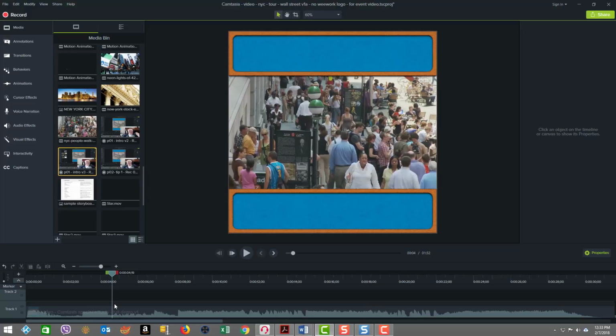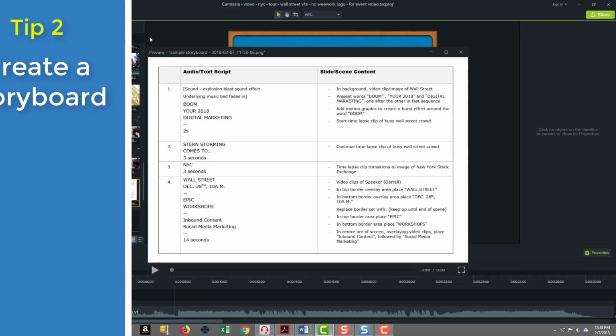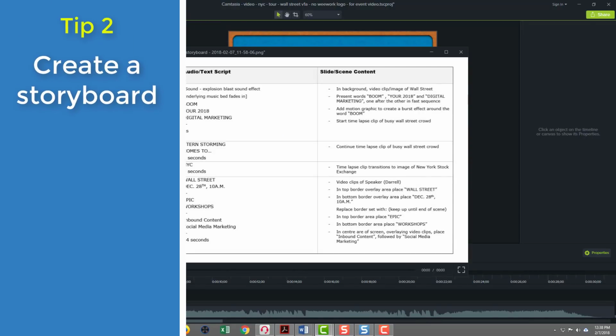But regardless, you want to have your text, and if there's audio, get those clean and ready as a first step. Tip number 2, create a storyboard.